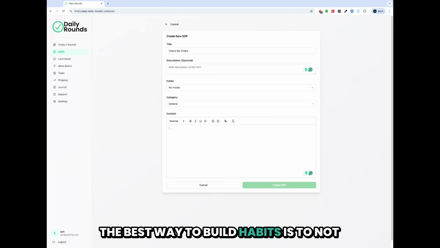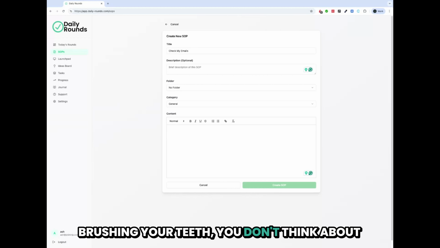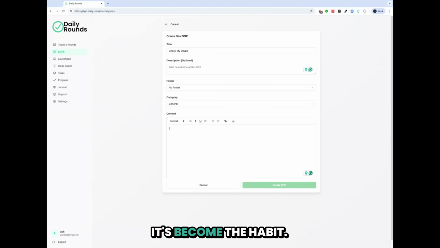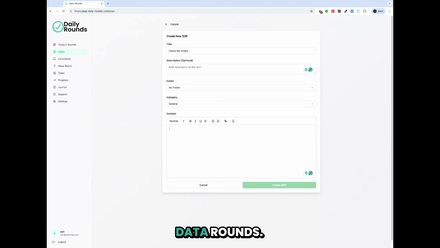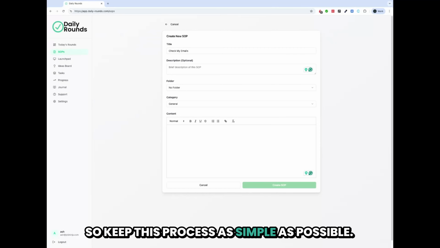The best way to build habits is to not really have to think, is for it to come naturally. If you try and relate this to, say, brushing your teeth, you don't think about the process of brushing your teeth because you have a process that you do and it just becomes a habit. And that's exactly the kind of thing we're trying to do here with our SOPs and our daily rounds. So keep this process as simple as possible.